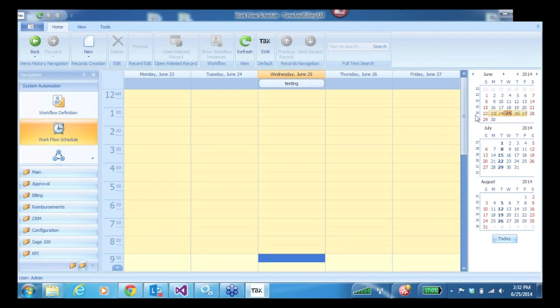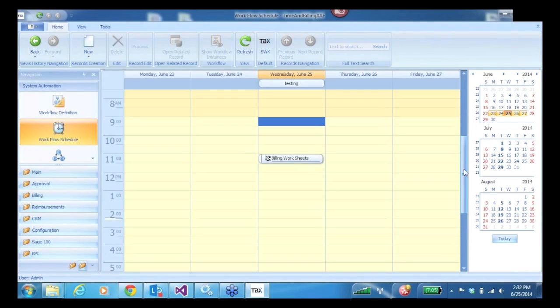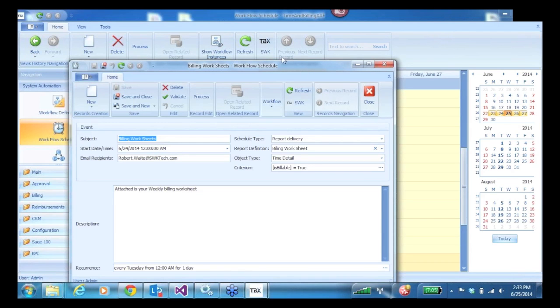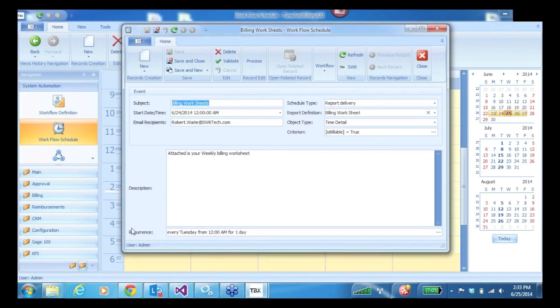The schedule is more or less like a calendar that has when you want things to be done. So we have one in here. It's a recurring entry. If I go to edit the series, you'll see what kind of detail we have in here. So we have a recurrence pattern in here every Tuesday from 12 a.m., every day or every Tuesday.